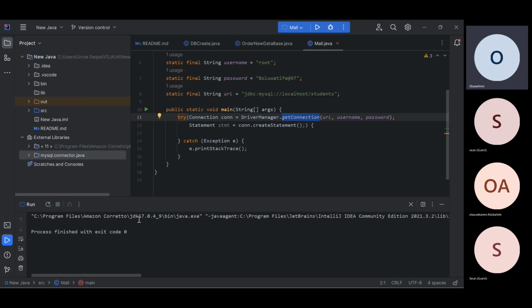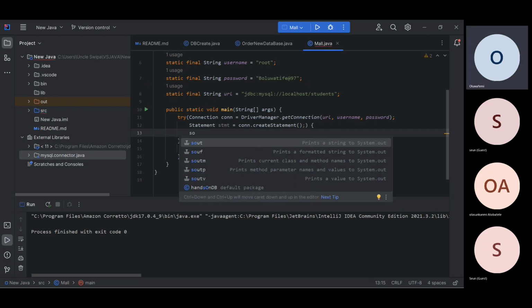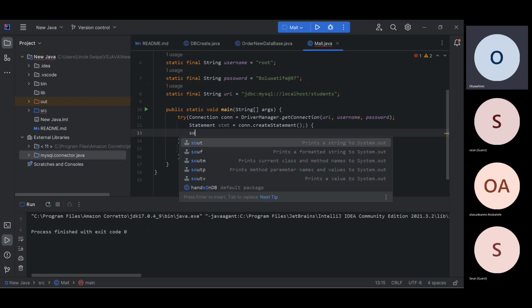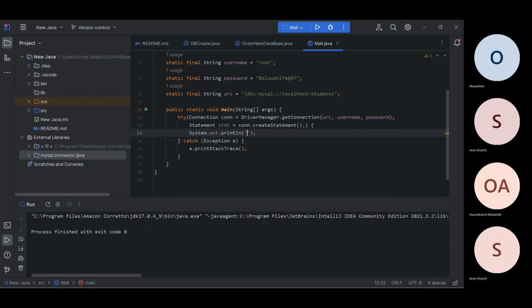So here you can see that it finished. I didn't tell it to print anything. Let's say print, if I wanted it to. So database connection secured.